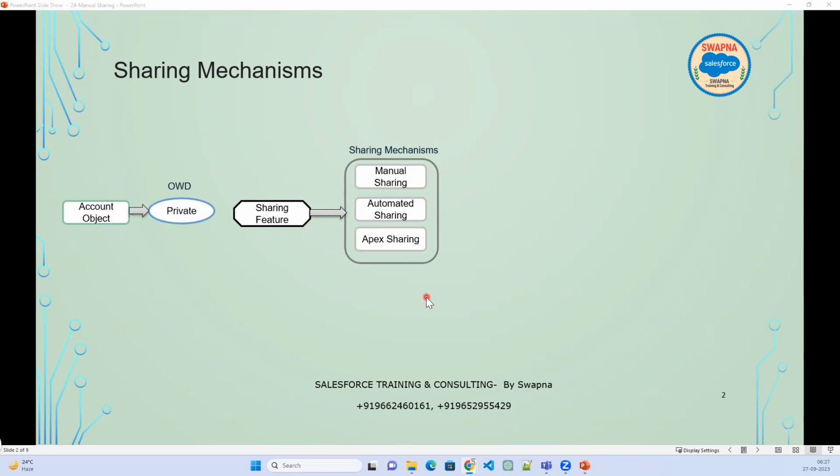So there are three sharing mechanisms available in Salesforce: manual sharing, Apex sharing, and automated sharing. First we will see manual sharing. If you want to do manual sharing, you have to go with the sharing mechanism using the sharing button.